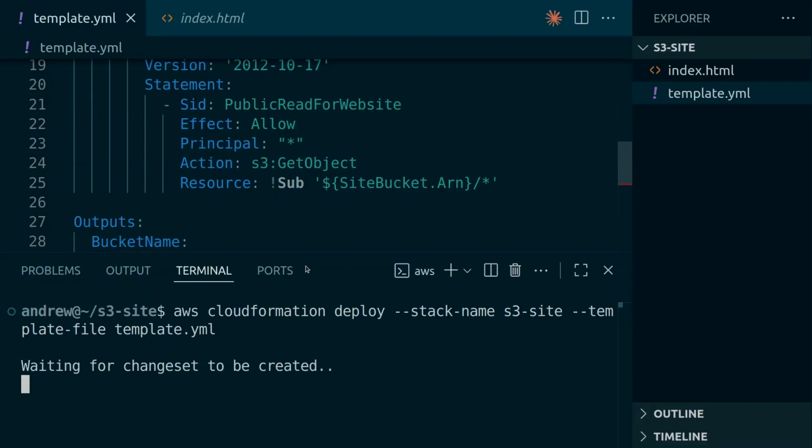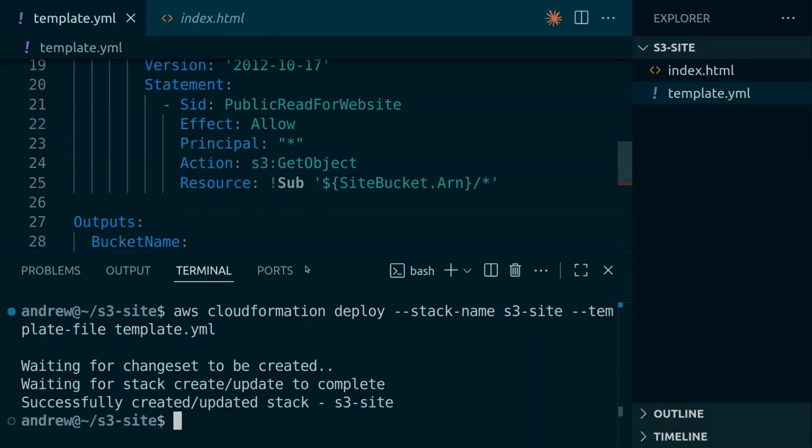This will now take a while. I'll cut to when it's finished, and then it should say waiting for stack create/update to complete. Depending on what kind of resources you're deploying, this will take a different amount of time. Okay, now it's successfully deployed.